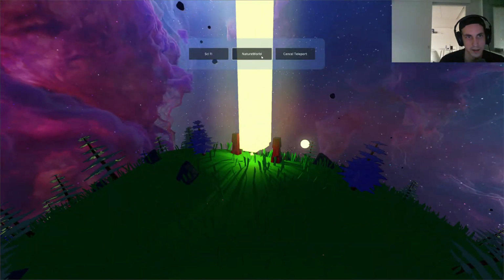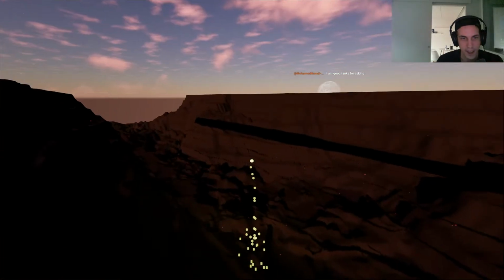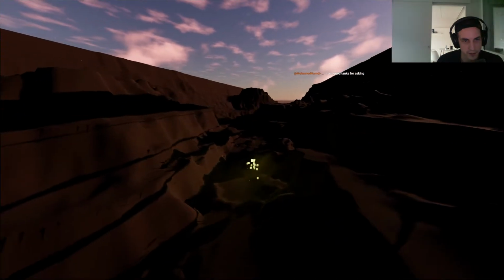Complicated, but it's good. Okay, now we can switch to this world, and here we are. Perfect. And as we can see, the scale of the canyon is way too small.